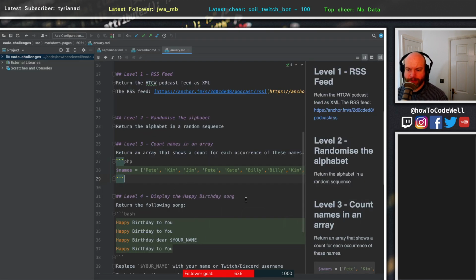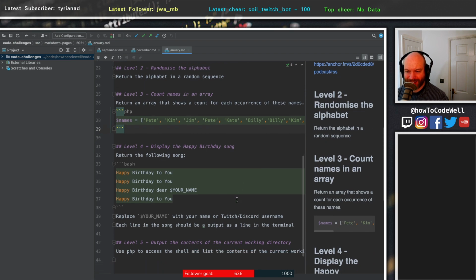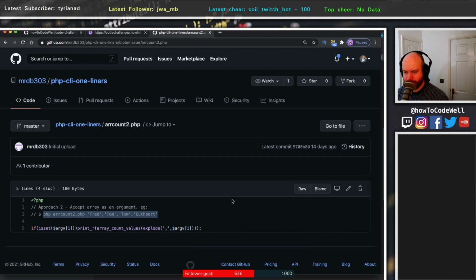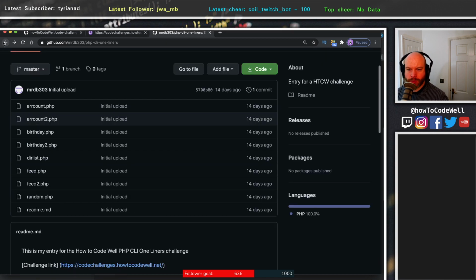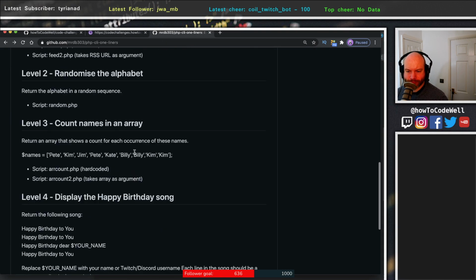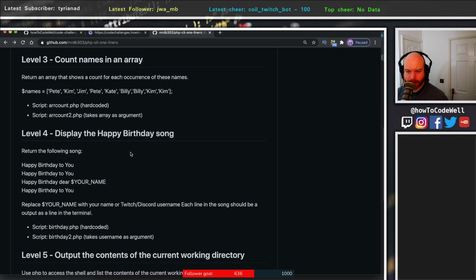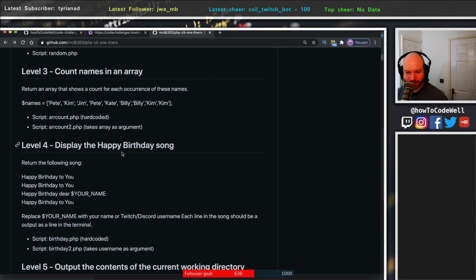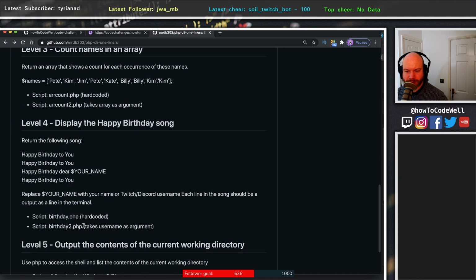Okay, so level 4 is the birthday song. Return the following song, but in the birthday, using one single line. Now there are many ways to do this. Okay, so this one is hard-coded, and this one takes a username as an argument. I haven't seen the code yet, so I don't know how you've done it, but this is a possible way.